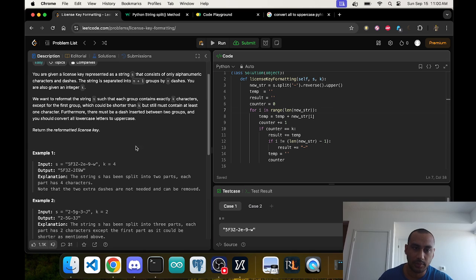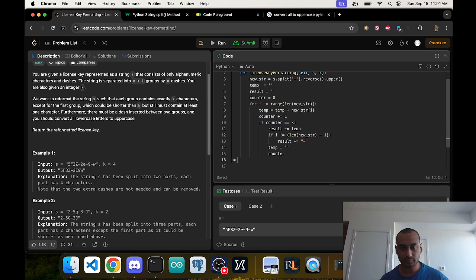So it'll keep adding groups of k to this string in reverse until it hits the last element, which is actually the first element, because the first item is allowed to have less than k. Alright, so all I have to do then is take result and return it reversed.